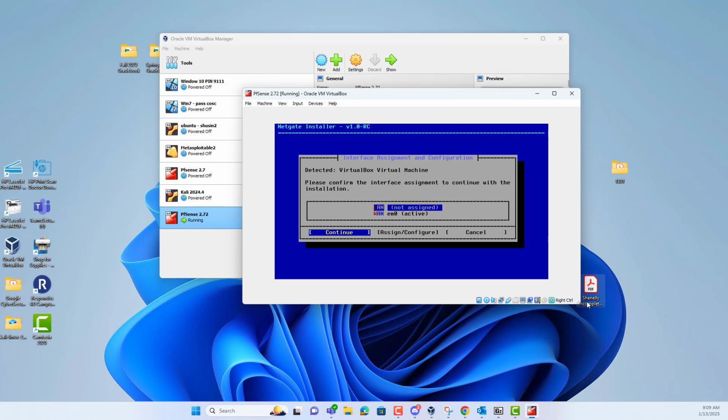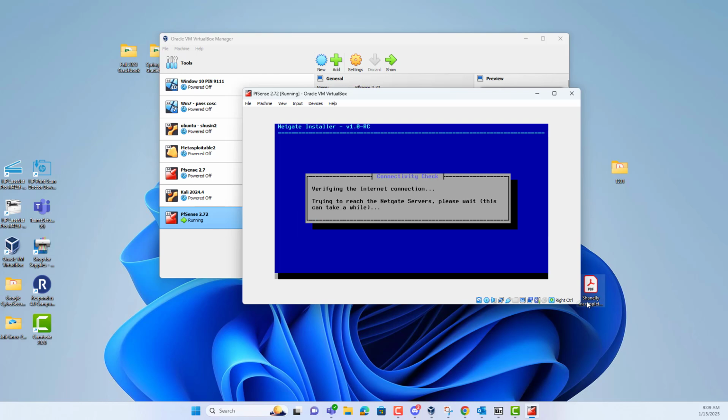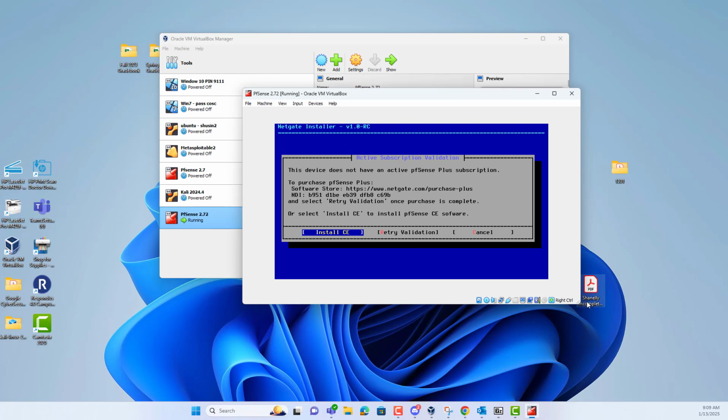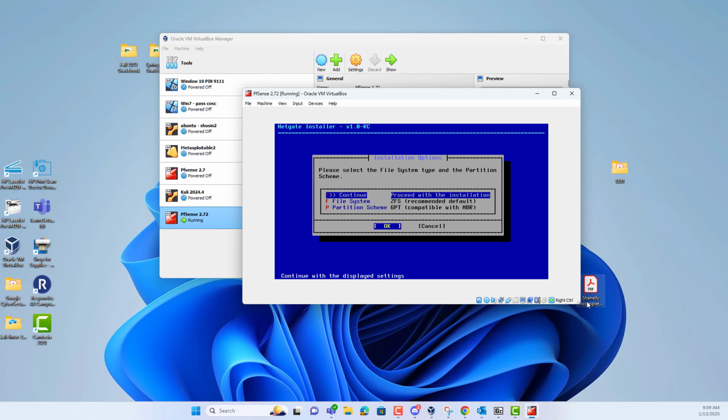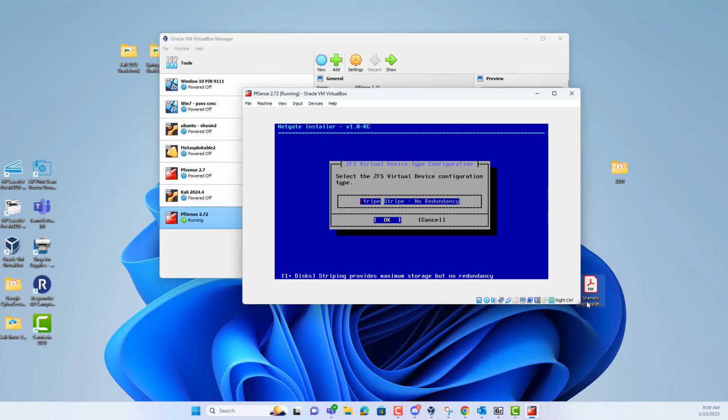Detected VirtualBox machine. Please confirm the interface assignment to continue with the installation. LAN not assigned. WAN is active, click OK. Verifying internet connection. This device does not have an active subscription. This is the commercial one. Or select install community edition. Yes, this is the community edition. Click enter and proceed with the installation.